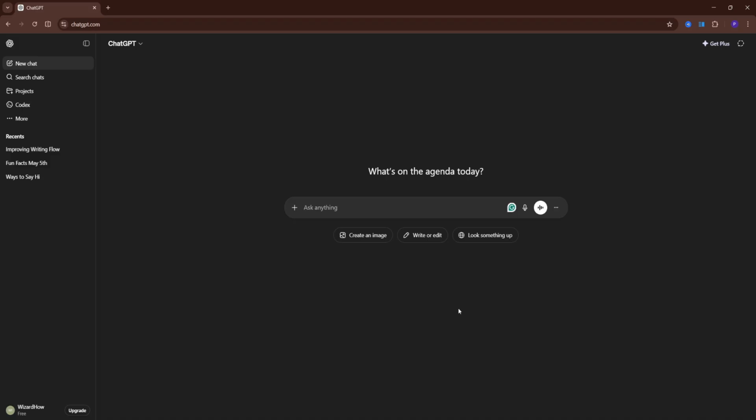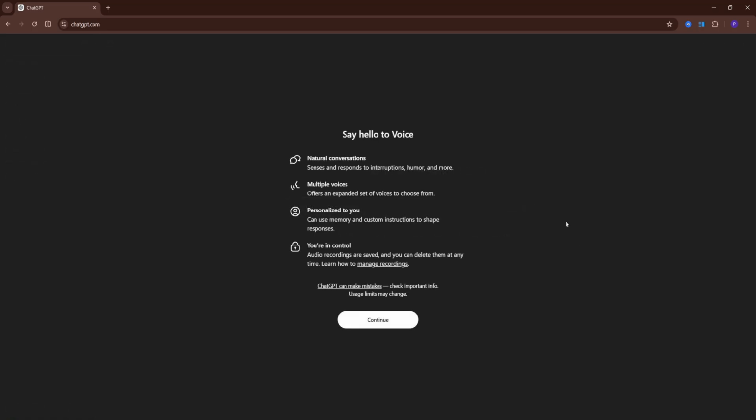So what you need to do now is basically click on the waveform icon. So this is this one right here, multiple vertical lines located right here. So you will click on it.